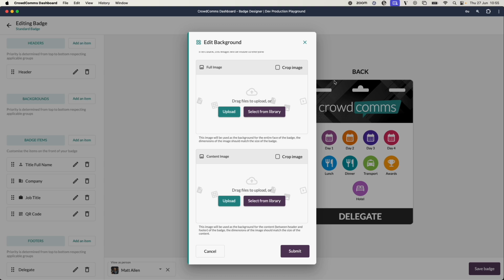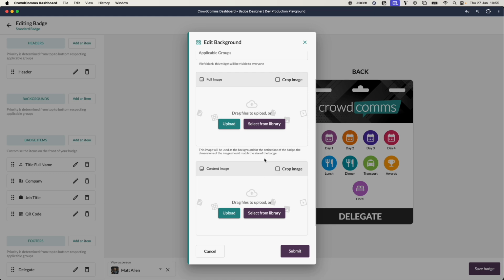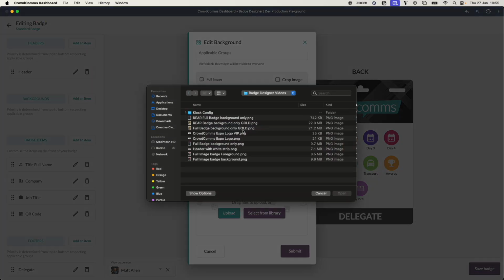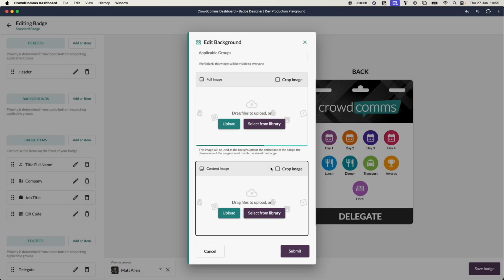The full image will go behind any of the assets that you've got on the badge, so it will go behind the delegate strip and the header. So that is just simply the full height and width of the badge. The content image will fill the space between them. So if you've got a sponsor logo, or you want something to just sit in between the headers that you've already done, you can also upload that into there. So let's just grab a full background image to pop in there.